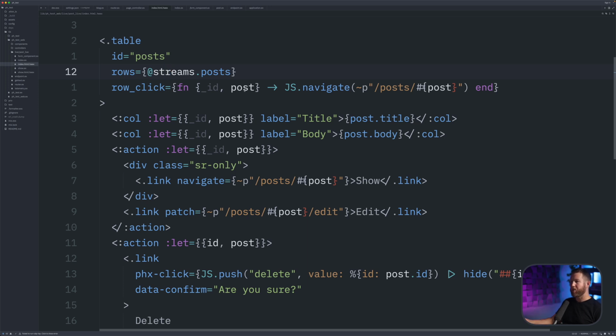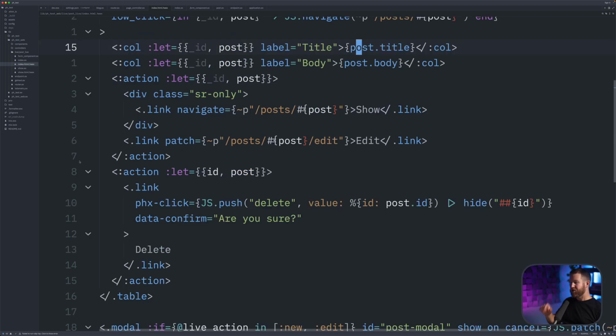The table function component has col and action, and they're exactly what they sound like. There's a col for each column. Each row is going to represent a post. And inside that row, we render the title and body of that post. And then we have the buttons on the right side, the show and edit buttons. The show button actually takes us to a completely different live view. So that's why we have the navigate attribute on the link function component. On the edit button, we have the patch attribute, because that's going to pop up a modal on the same page that we're already on. So we only want to send back the part of the page that changed.